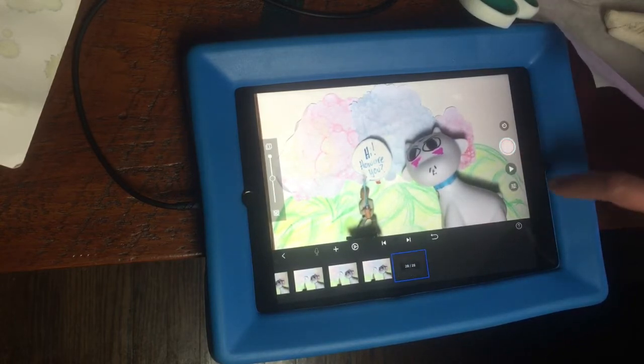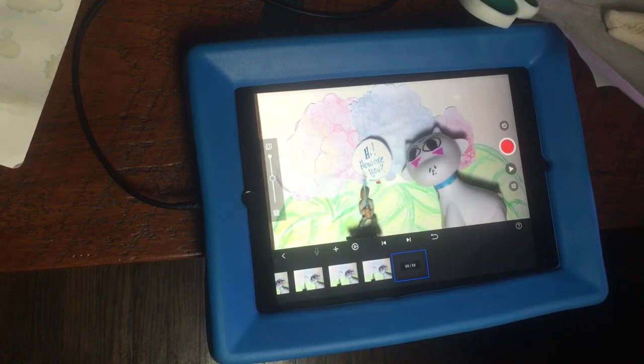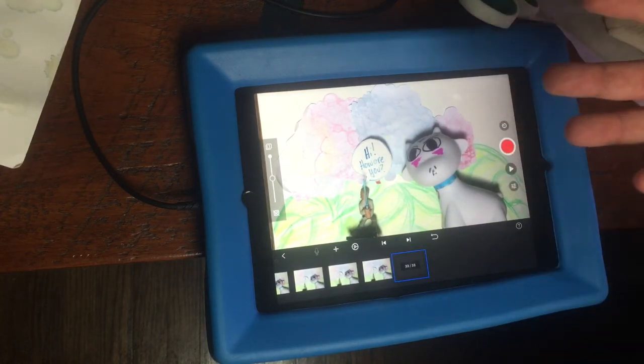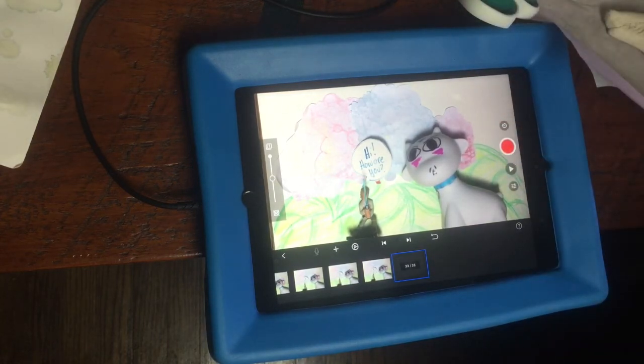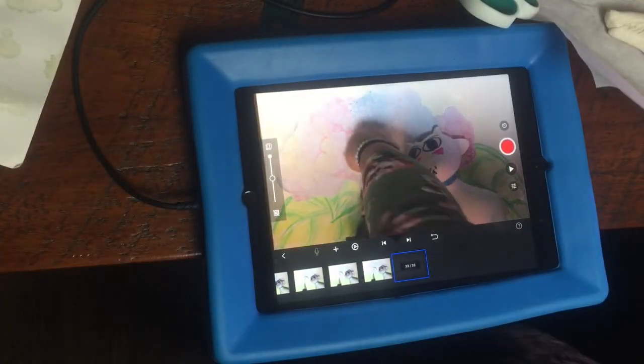1, 2, 3, 4, 5. It's better to do too many than too little, because then people can't read what's on the sign. And those 20 frames are going to go by like no time at all. So I did that. And now I'm going to do another sign for what this guy is going to say. I'm going to take that sign away.